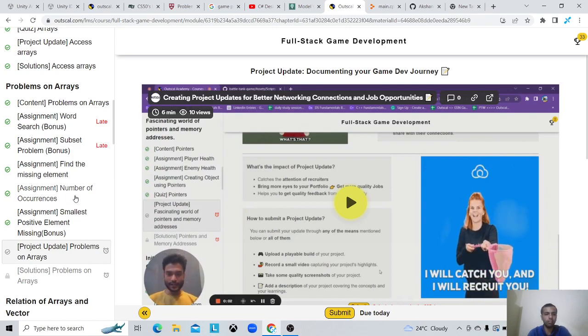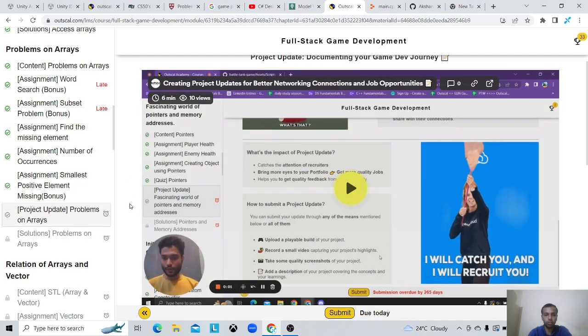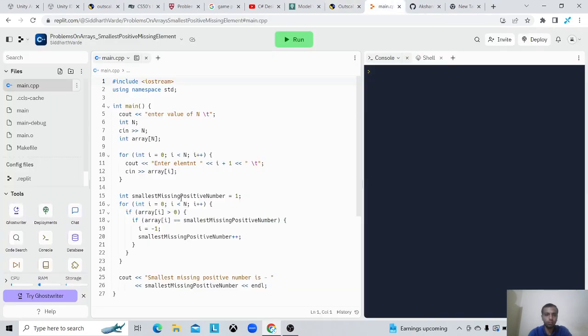Then there were a few other problems, where you have to find the missing elements, then the number of occurrences of a particular number, or the number that repeated itself inside an array, then the smallest positive number that is missing from the array. So those kinds of problems, and here is the code for the last one.